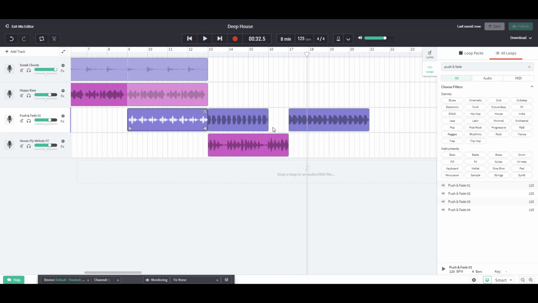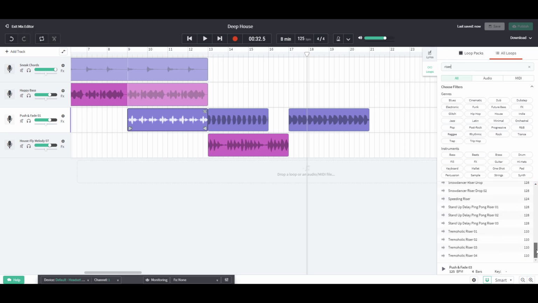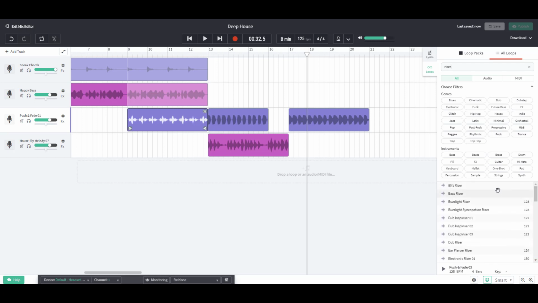Okay. Maybe it'd be nice to put something in that gap, some sort of riser. And the riser effects are basically a note or some sound that starts low and builds up. So having put that in, riser, we can see we've probably got about a choice of 30. Now this is not just house. This is from the whole collection of BandLab loops. So there'll be some that aren't appropriate, but maybe there's some that are. So let's try this one.